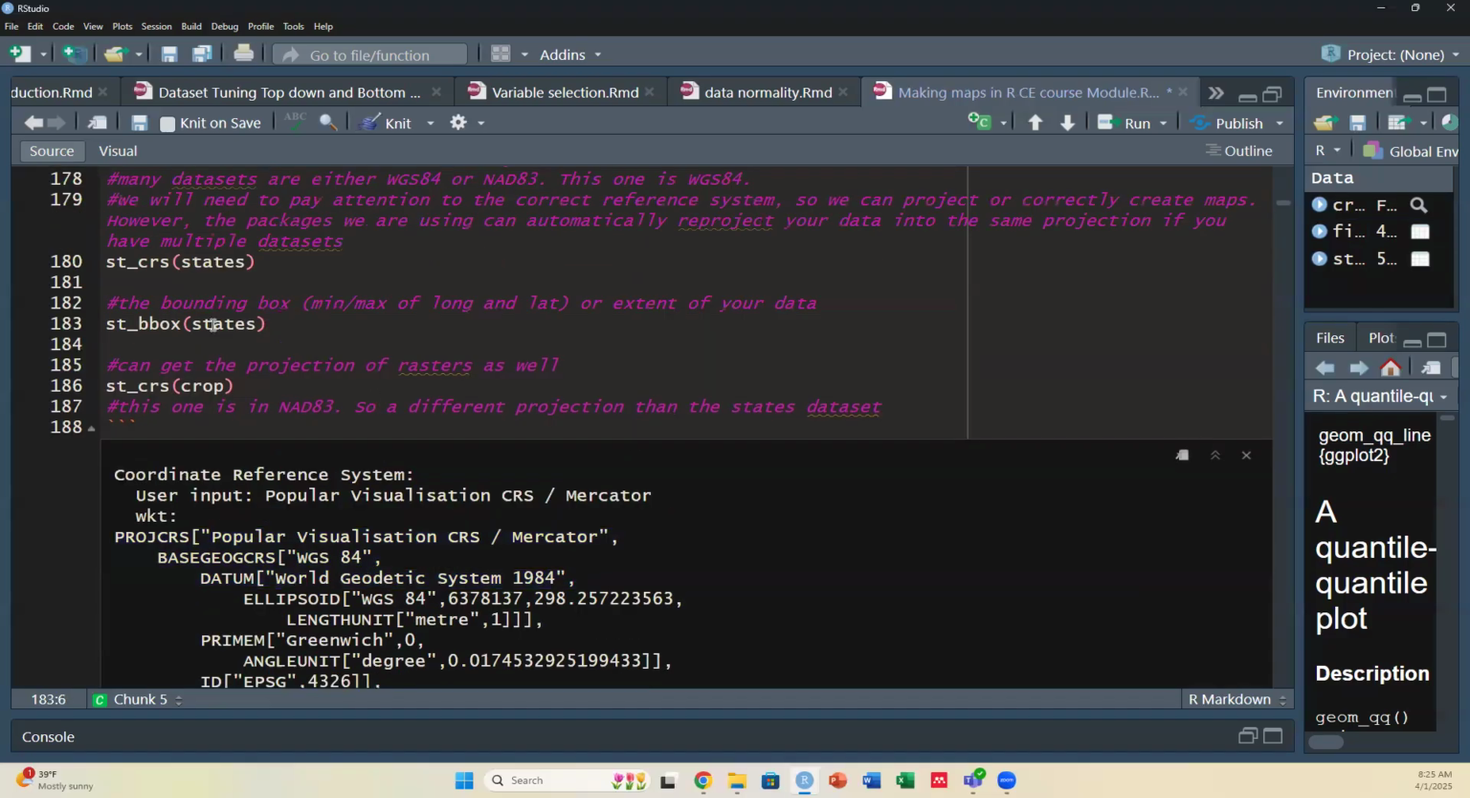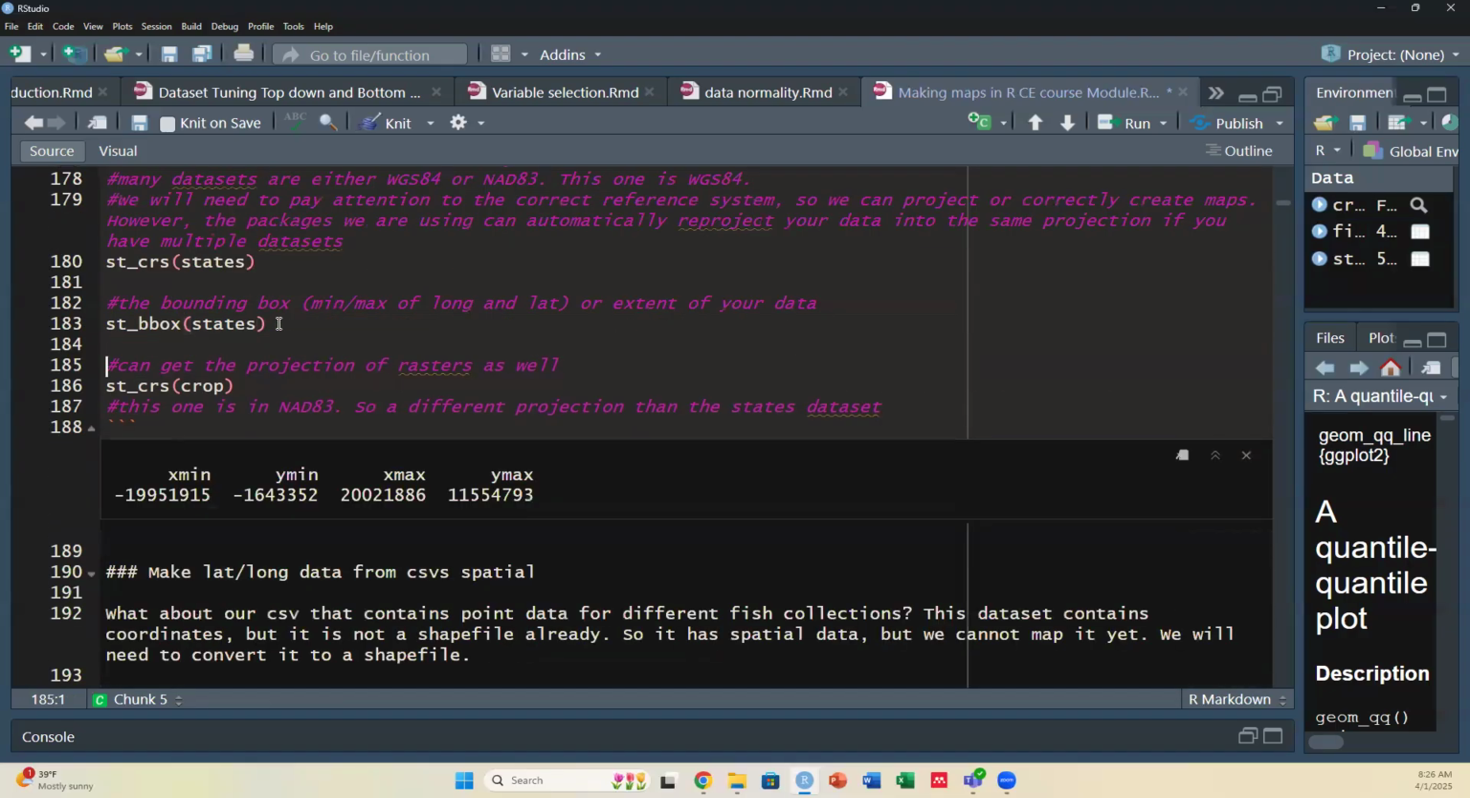st_bbox is the bounding box of the data set. These are the minimum and maximum longitude and latitude, or whatever projection it's in. It might be UTM coordinates. It could be like meters or anything like that.